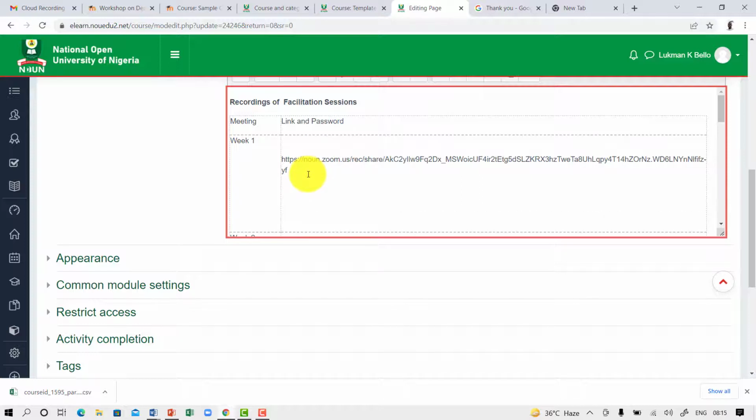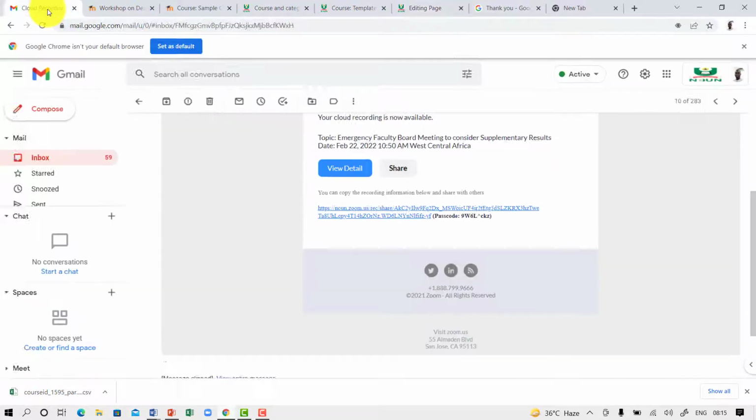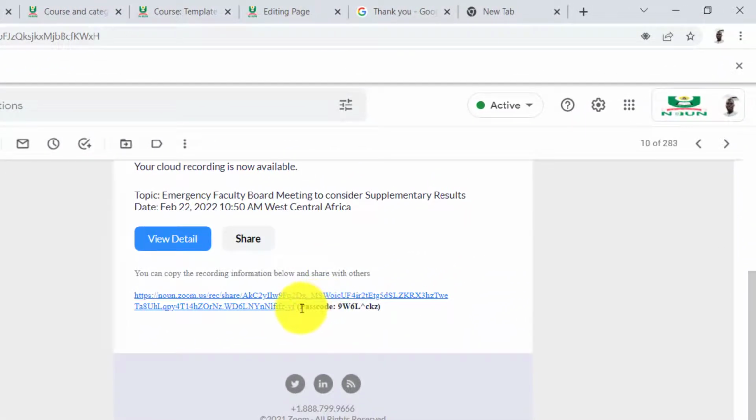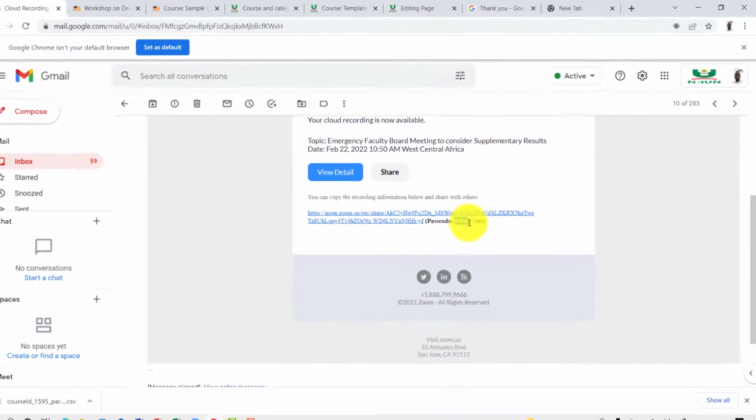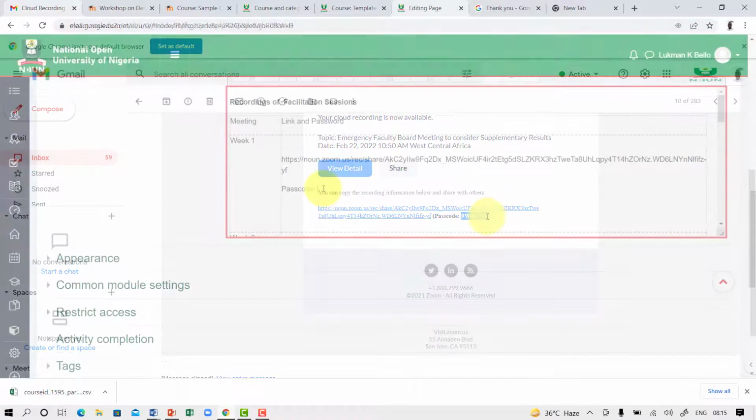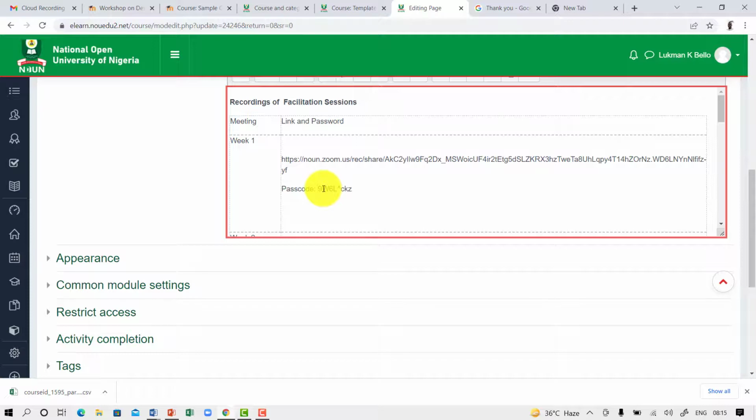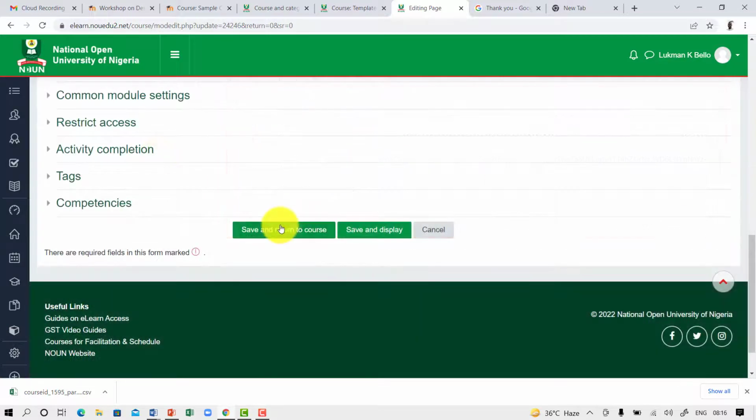Then below it, ensure that you put the passcode there. Your students will not be able to watch the video if they don't have the passcode. So go to your mail again, copy the passcode from here. See what I'm doing now. So you copy the passcode here, then you put it here. Then you are done for that week. Then you click on save and return to course.